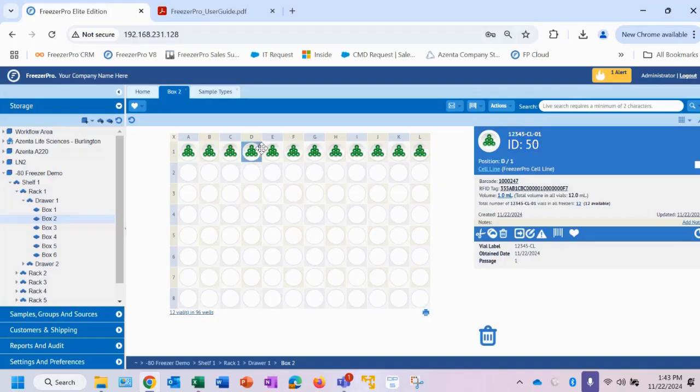And then each vial or aliquot has its own unique barcode, RFID tag, and volume. So each individual vial has a unique identifier and is related to the same sample with its sample unique identifier. What that means is that these vials are linked together as related vials, so to speak.